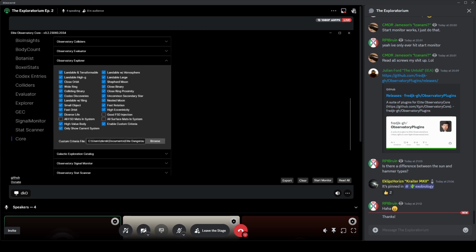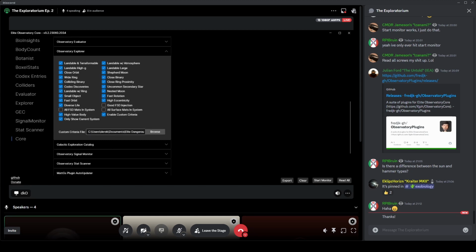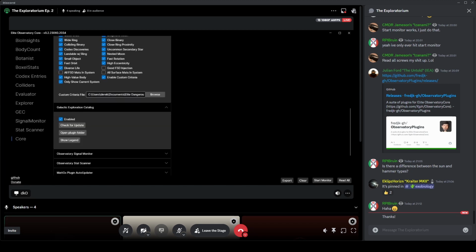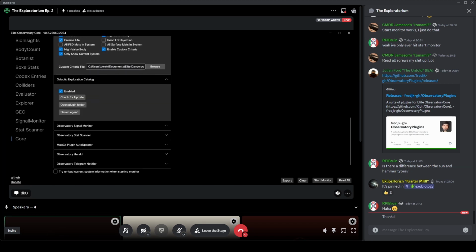Explorer. So Explorer, we did the custom criteria. If you guys have already tried that or already had a file, if you ever want to change the file, or say you updated it and resaved it as a new name, you just go here, browse, and select the new one, and reload the Observatory Core, and it should be all good. The get catalog is pretty straightforward.